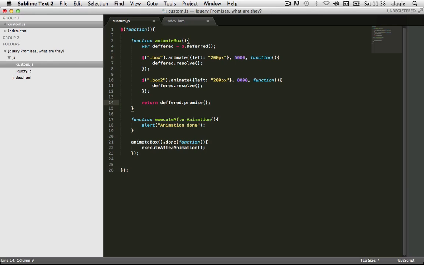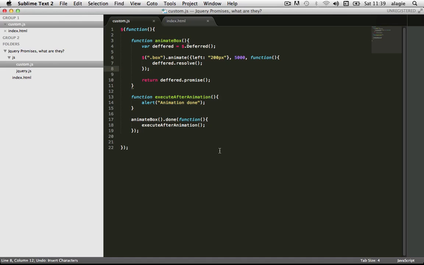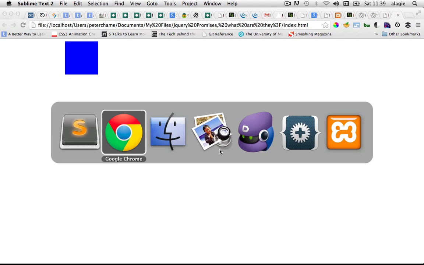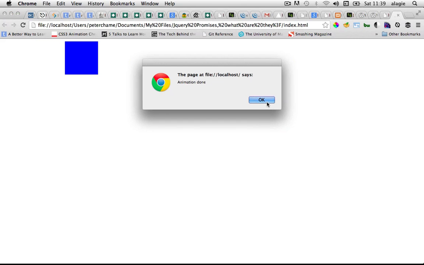Okay, and I do actually have a blog post on this. I wrote it a few days back. If you read the blog post, you will notice that the methods that I use, animate box and execute after animation, might be different from what's in the blog post, but it's just method names that are different, and the concepts are pretty much the same. And I'll just Control Z on this just to leave it as it is. So let's refresh once more just to make sure it is working. After 5 seconds, we should get a pop-up saying animation done, and yes, we do.